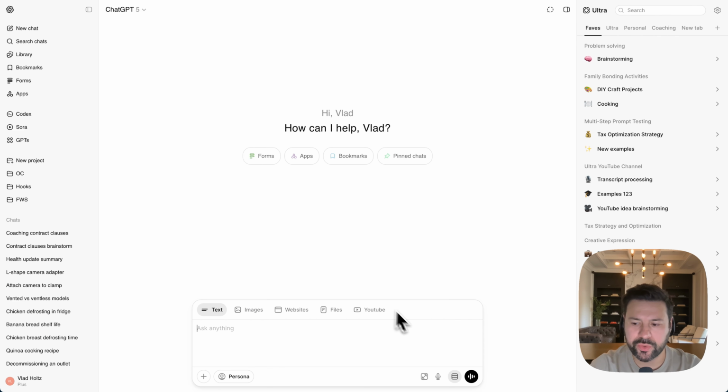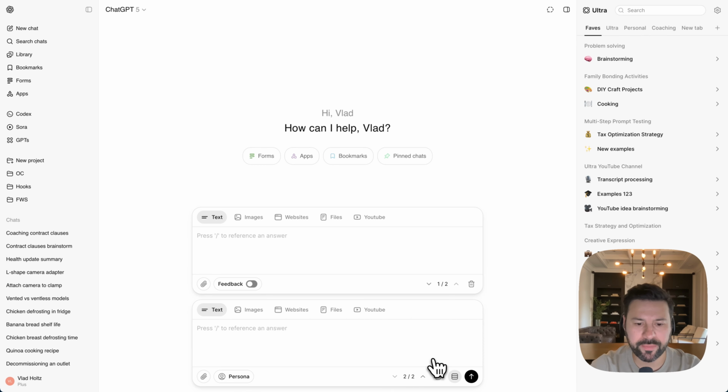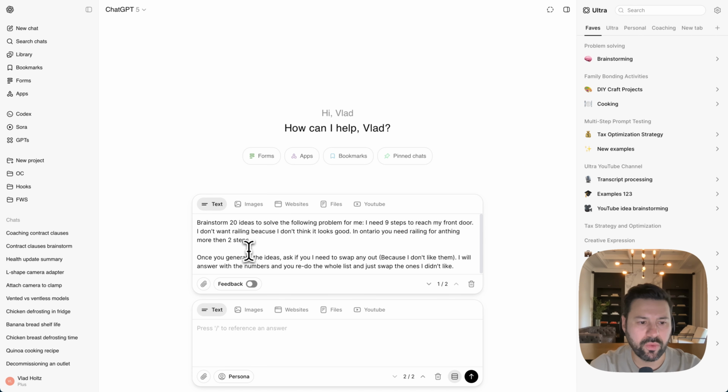For the next use case, I want to show you how you can use multi-step for brainstorming with ChatGPT. So I want, for the first step, ChatGPT to brainstorm 20 ideas to solve a problem for me. So I have 9 steps to reach my front door, but I don't want railing. In Ontario, you need railing for anything more than 2 steps. So I want it to generate the ideas, and then I want it to wait for my feedback on those ideas. So I toggle this feedback thing.